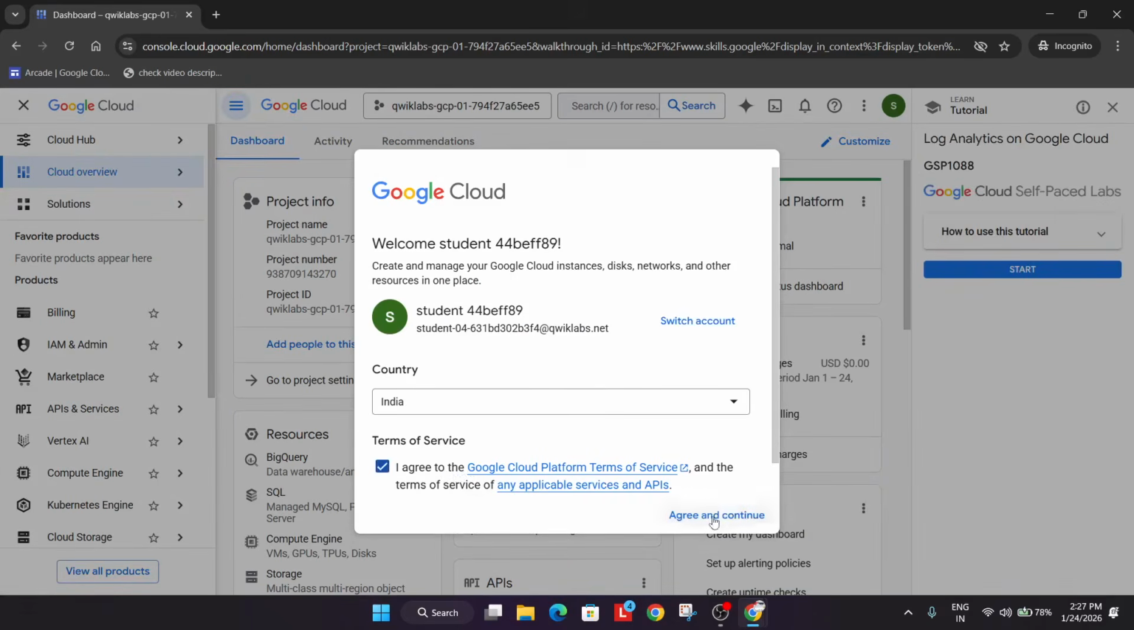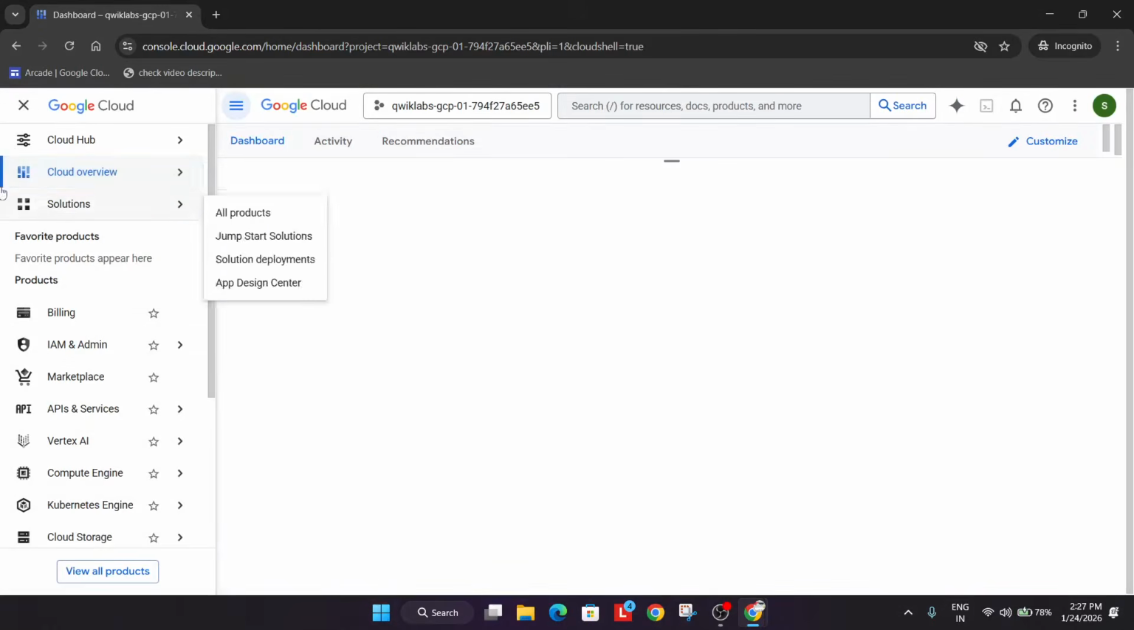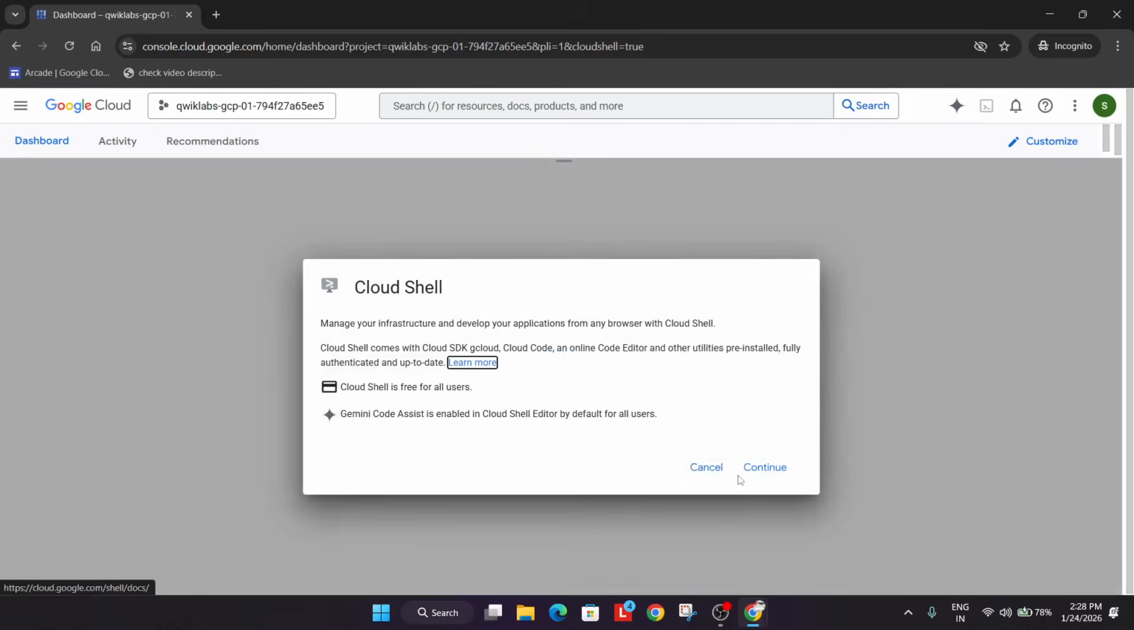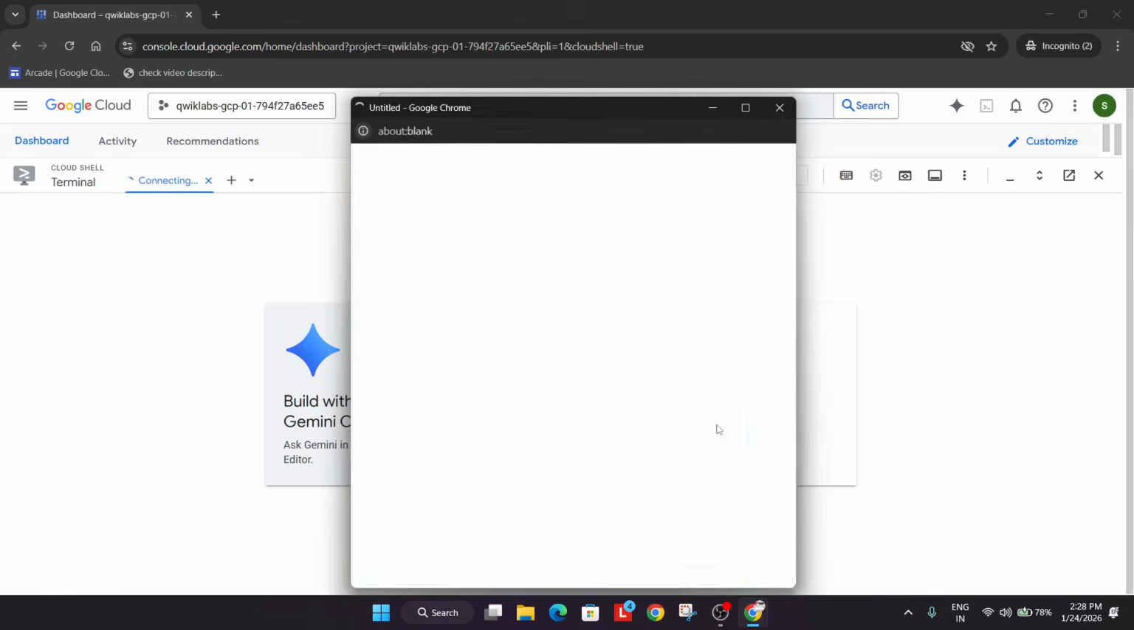Now simply click on I agree and continue. Remove this unwanted pop-up and just click on this button to activate the Cloud Shell. Now click on continue. Authorize.